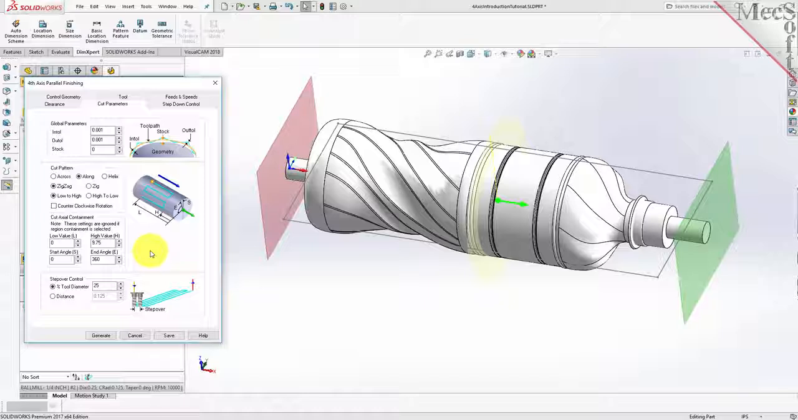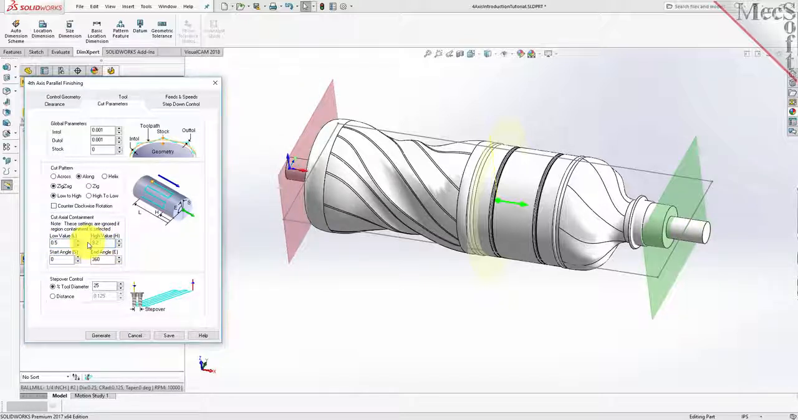Since we don't want the toolpath to cut into the remaining stock at each end of the part, we will contain it using the Cut Axial Containment section of the dialog. For low value L, we will enter 0.5, and for high value H, we will enter 9.25. Entering these values will contain the toolpath within the area we have previously roughed out. We will leave start angle S set to 0 and end angle E set to 360. This will allow the cut to rotate a full 360 degrees, covering the entire part.